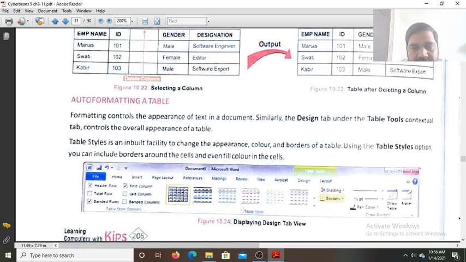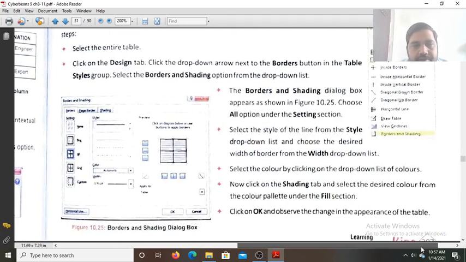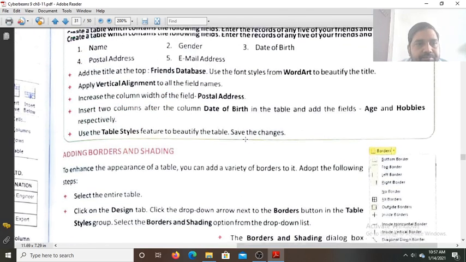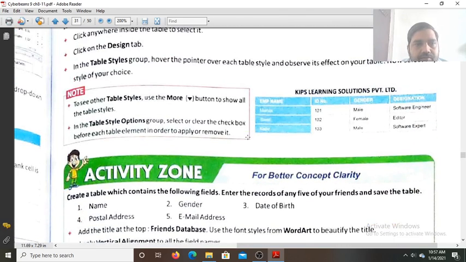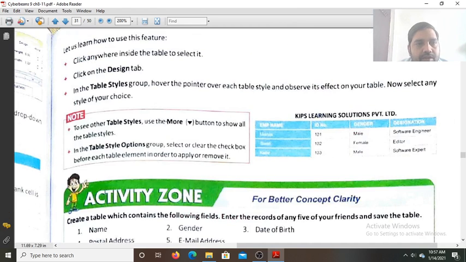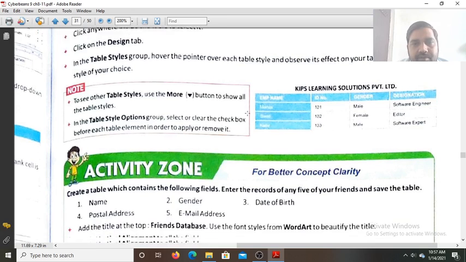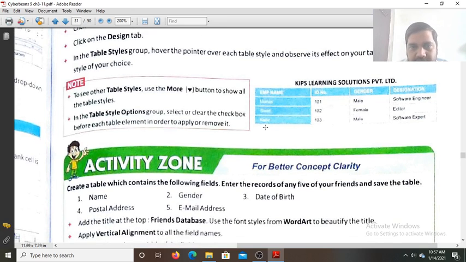Now as you can see, this is the table style group. These are the different table styles you can select. Now see how we use this table style. Click anywhere inside the table to select it. Now click on the design tab, go to the table style group, hover the pointer over each table style and observe its effect on your table. Now select any style of your choice. So there I have shown you, you have to select any style. Now you will see the appearance of the table content on the screen like this.